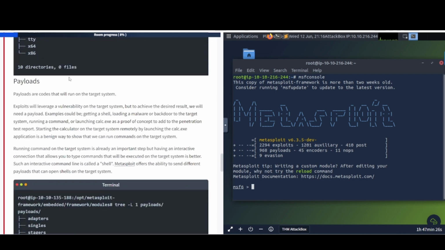All right, payloads. Payloads are codes that will run on the target system. Exploits will leverage a vulnerability on the target system, but to achieve the desired result, we will need a payload. Examples could be getting a shell, loading a malware or backdoor to the target system, running a command, or launching calc.exe as a proof of concept to add to the penetration testing report. Starting the calculator on the target system remotely by launching the calc.exe application is a benign way to show that we can run commands on the target system.